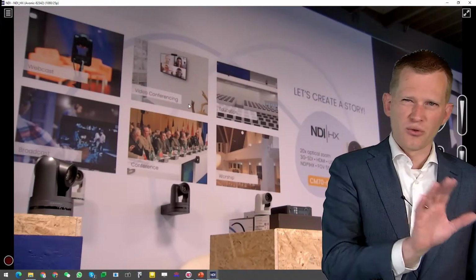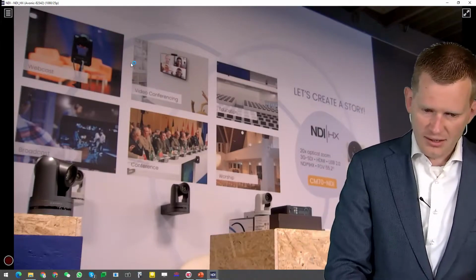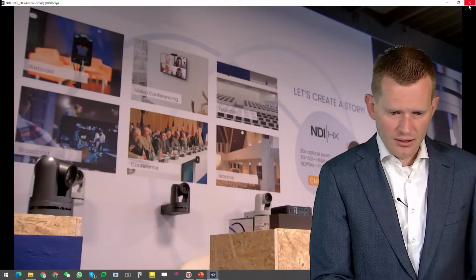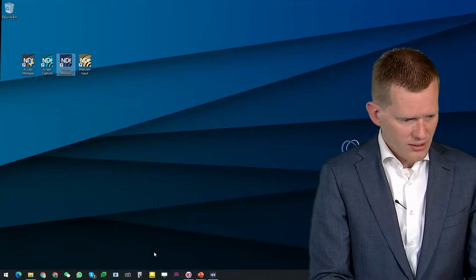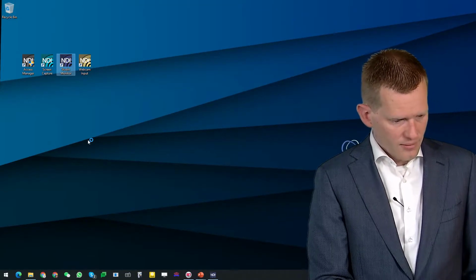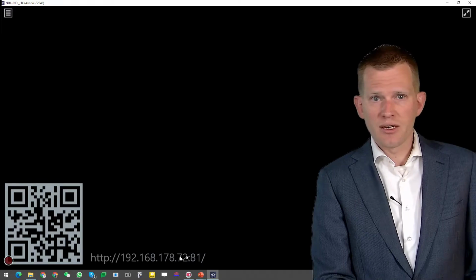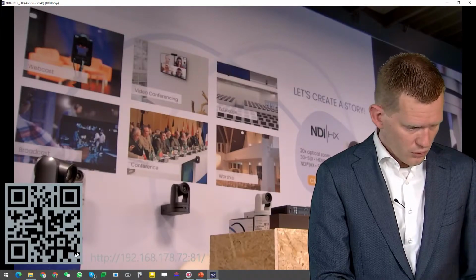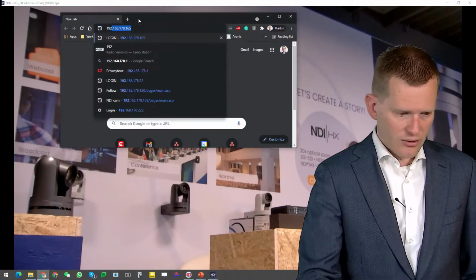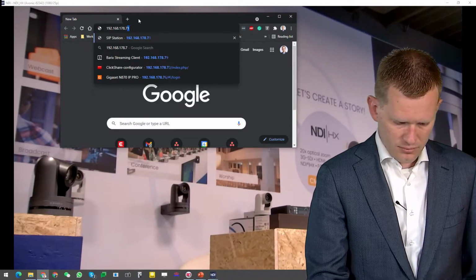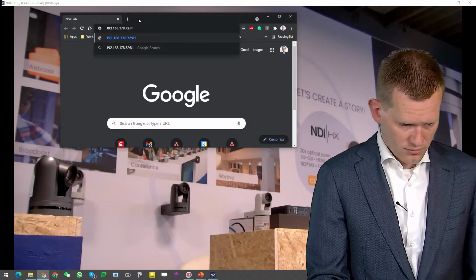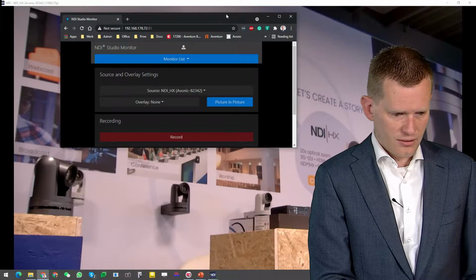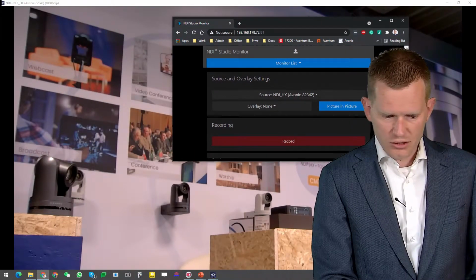There's also a way that you can control the Studio Monitor from your laptop's browser, or from somewhere else in the network. I'll need to reboot Studio Monitor to show you that. As you can see, there is an IP address down here. Keep that in mind. I'll just browse to that, port 81. Log in. There we go. So now I've got basically remote control over Studio Monitor.